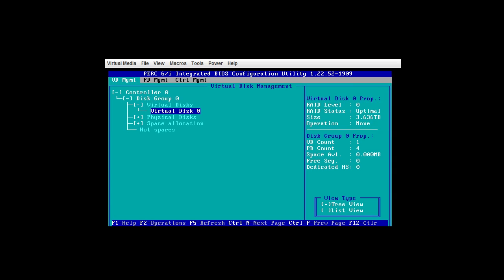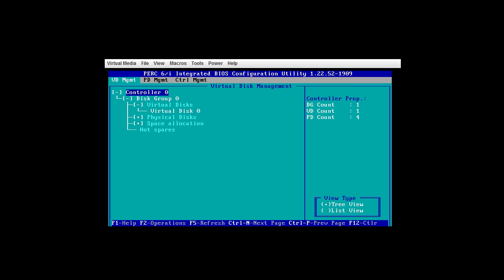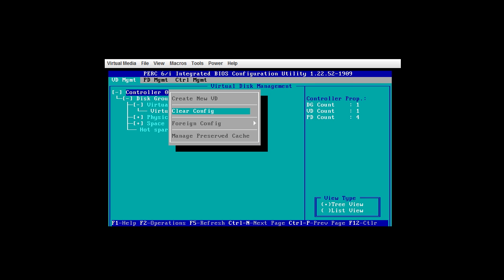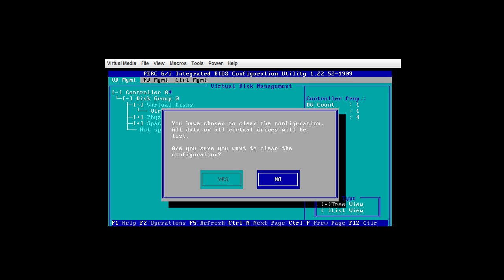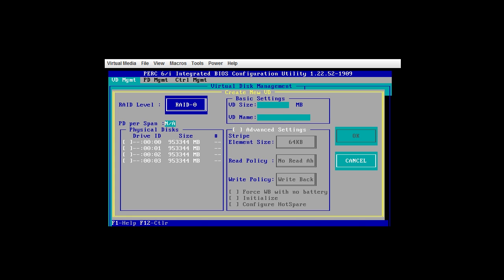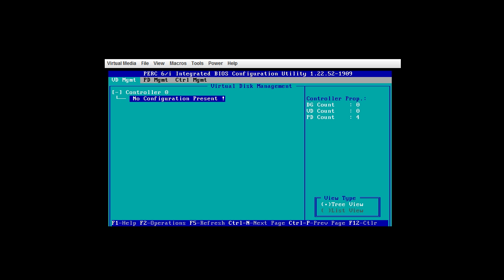Clearing your configuration. To clear your RAID setting, no matter which level you had set, press the up arrow key to highlight Controller 0. Hit F2 and a selection list will appear. Clear Config should be highlighted by default. Press Enter. Select Yes and press Enter again, and your configuration will be cleared. Your drives are now ready for a new RAID setting.